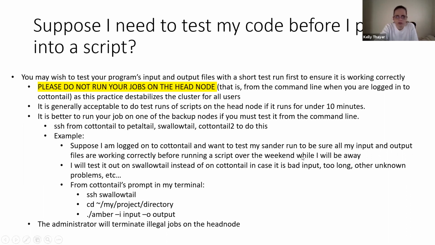All right, so suppose I'm logged on to Cottontail and want to test my Sandra run to be sure all my input and output files are working correctly before running a script over the weekend. Well, I'll be away and I need to get my results, but when I submit it to the queue, I might be waiting, and so I wouldn't know if it's got any problems. If I could just test it out, then I could be more confident that when it does get placed on the queue it's going to run correctly, because otherwise I'll be back Monday morning with no data, and that would be bad. So what could I do? I will test out on Swallowtail instead of Cottontail in case of a bad input, too long, other unknown problems, all the things that could go wrong.